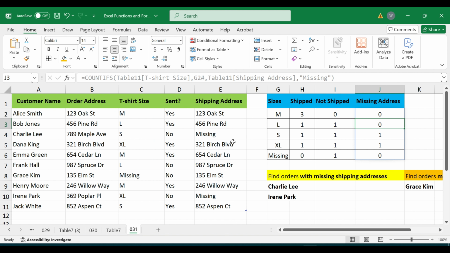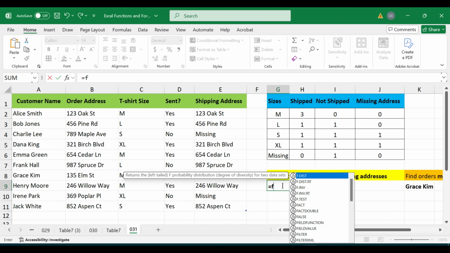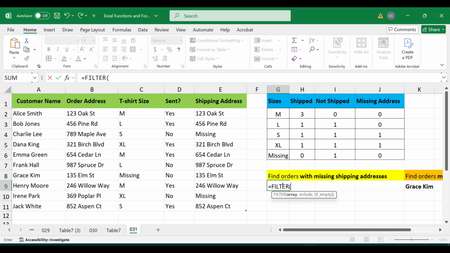Now, we have the summary of counts based on the criteria. Next, let's use the FILTER function to find any orders missing a shipping address, so we don't accidentally skip a delivery. To do that, just enter the FILTER function. The range will be customer name, and we want to include the shipping address, and we want to filter the missing ones.